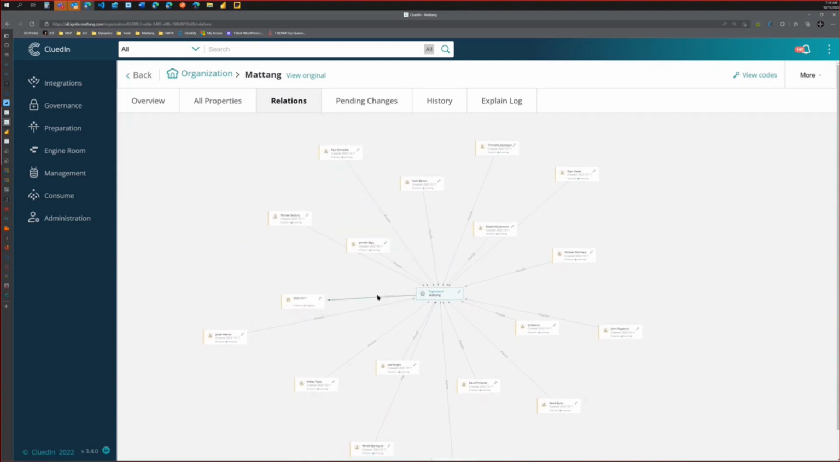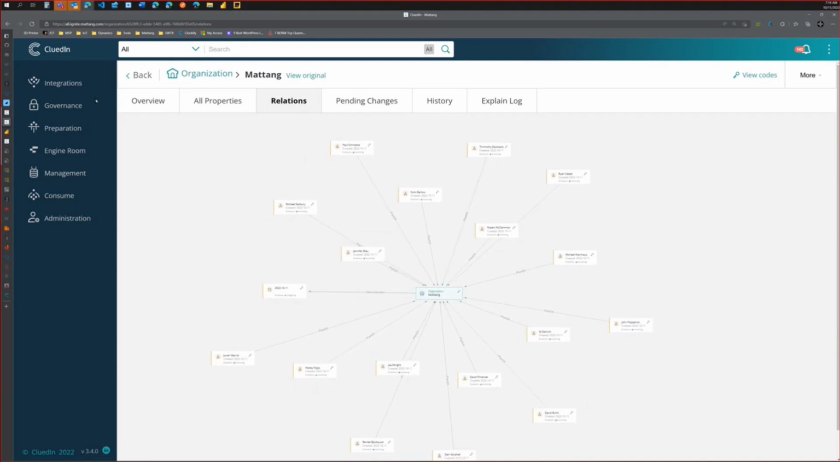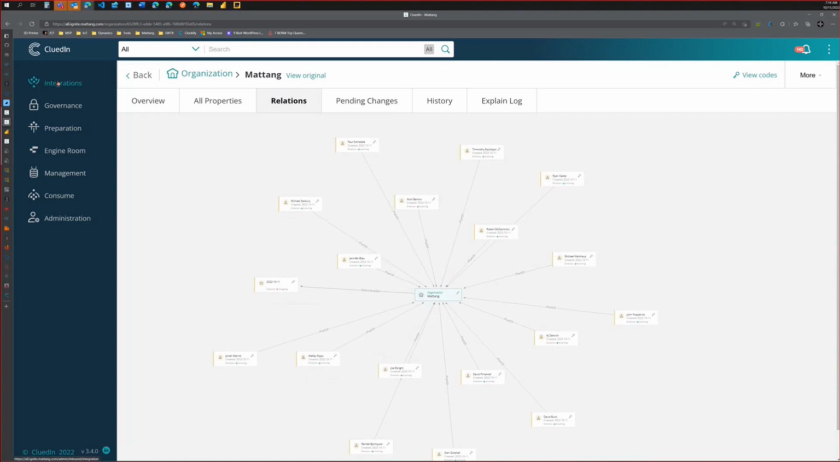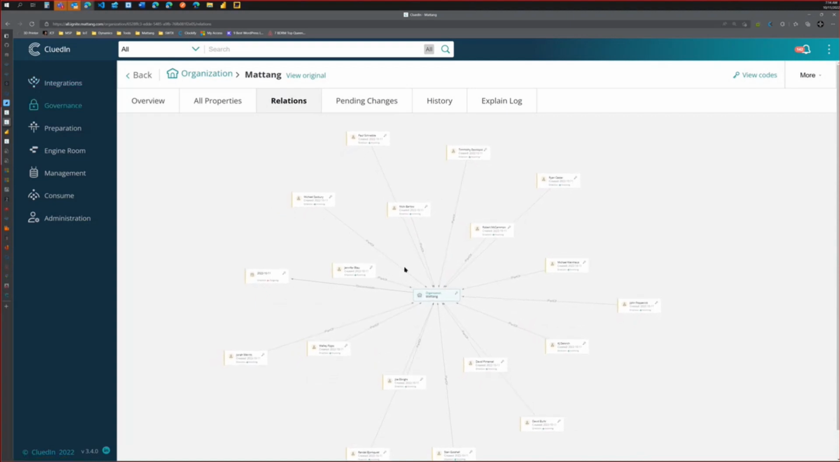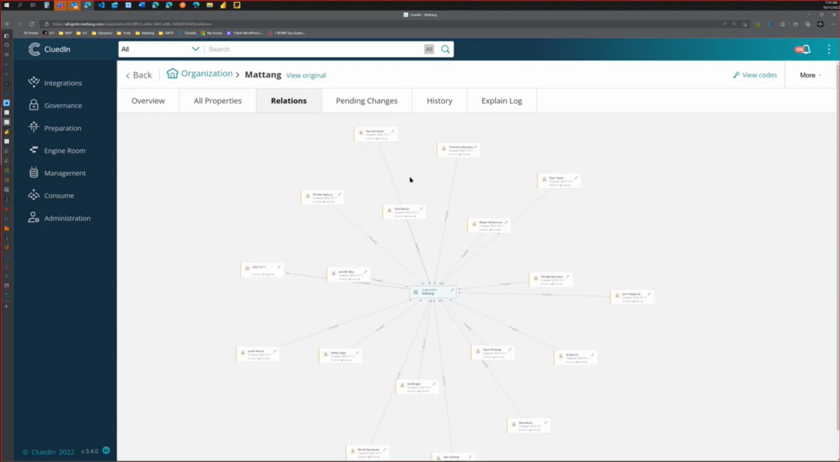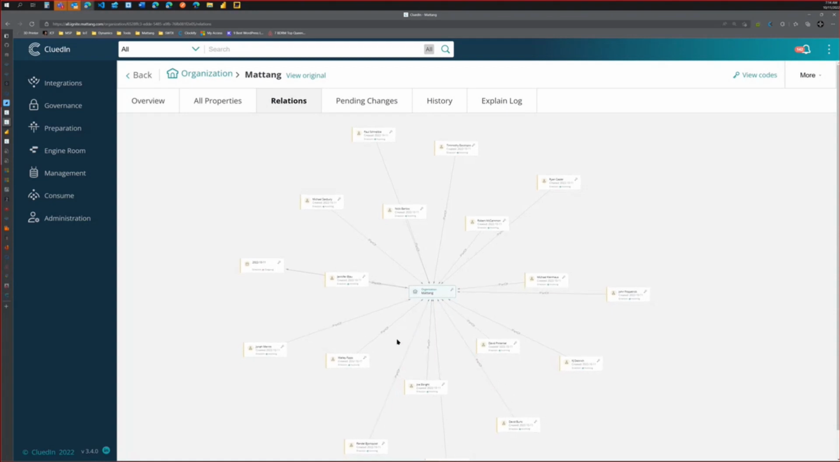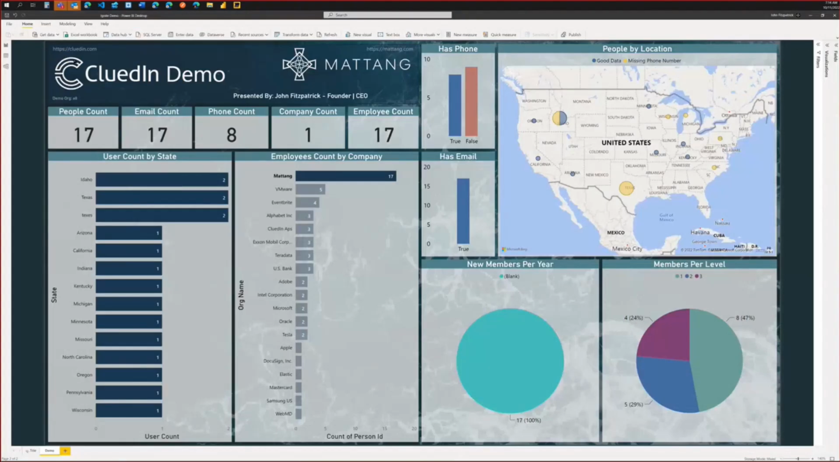You might have noted that when we loaded the person data, there was nothing about what company they work with. There were no job titles. There was nothing like that. Well, there are no job titles still in here, but it found the relationships based off of the email domains. So it recognized that, hey, that company has the domain mattang.com. All these people had email addresses at mattang.com. So it created relationships between them. So hop back to Power BI.